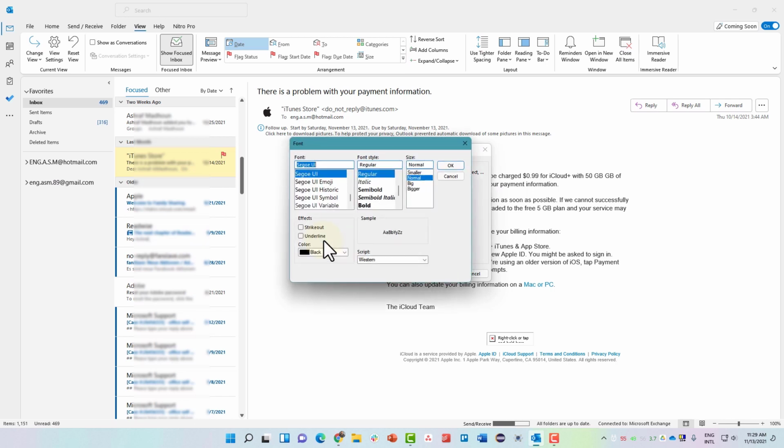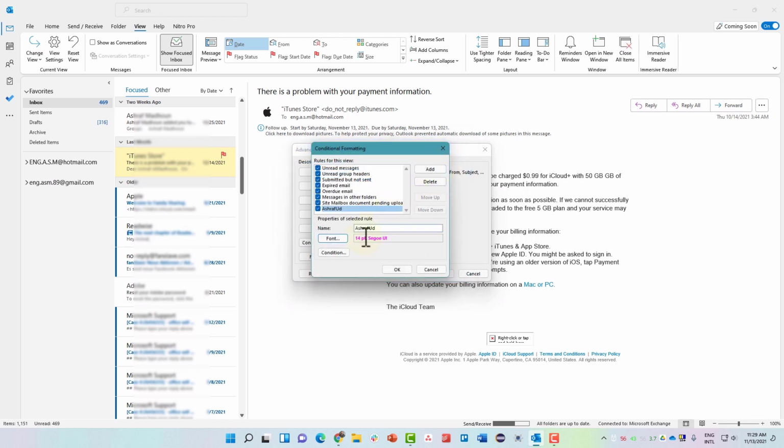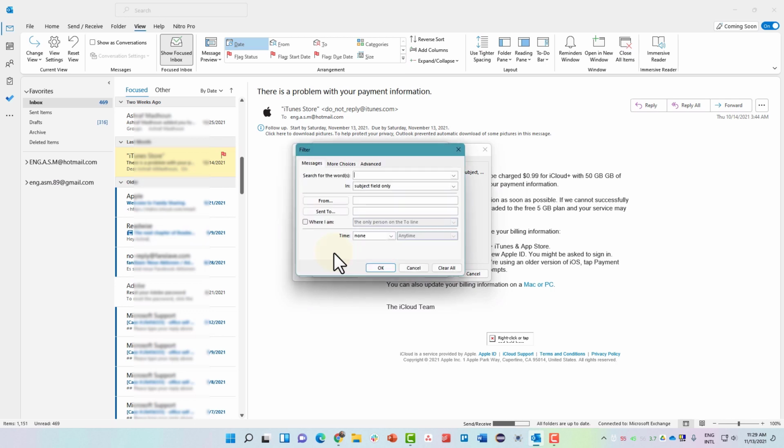Let's say that you want to add bold, big font, and change the color to purple. Then click OK. Now we have the font, we have the name. The last thing is the condition itself, which is what we will work with.